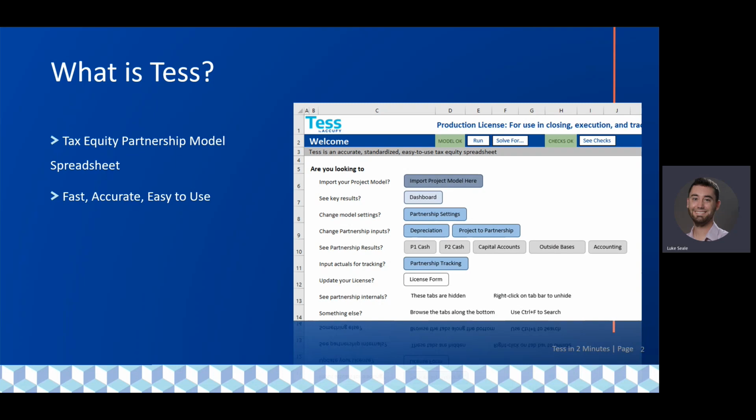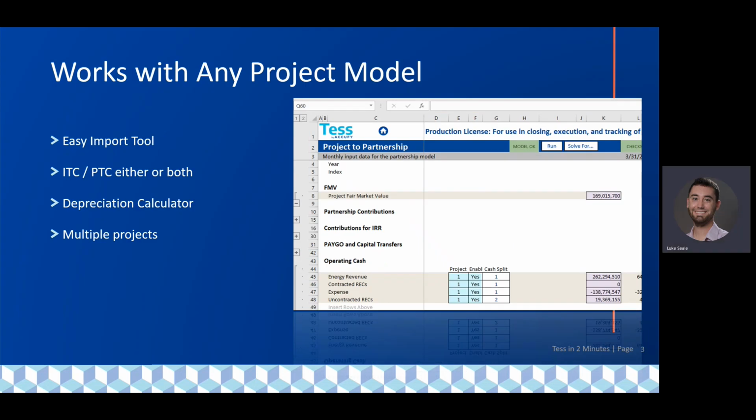Tess is a tax equity partnership model spreadsheet. It's fast, accurate, and easy to use. Tess works with any project model. You can import your project tabs using the Easy Import tool. It supports ITC, PTC, or a mix of the two.